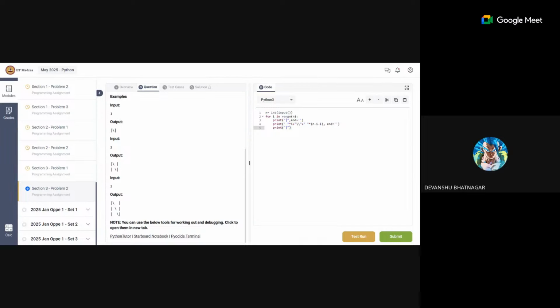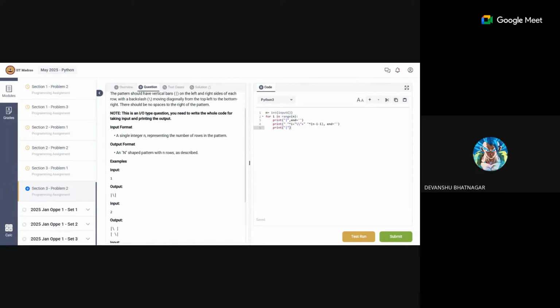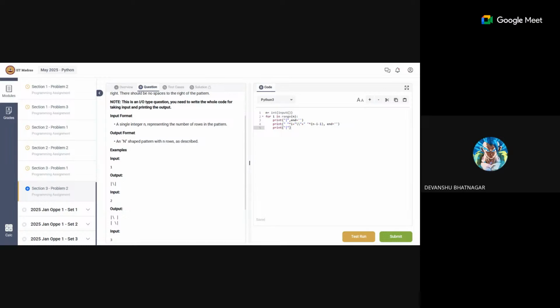But sir, in the first print statement you are giving end equal to a comma-separated value. So the default end statement will create an extra line, no? End with an empty string, so it will create an extra line, no? So it will print on the same line.